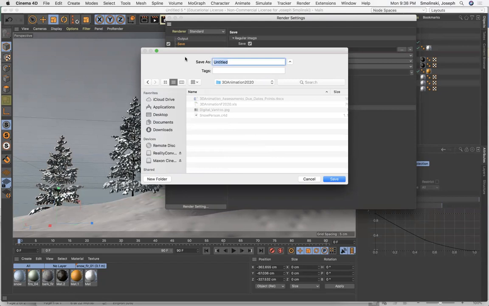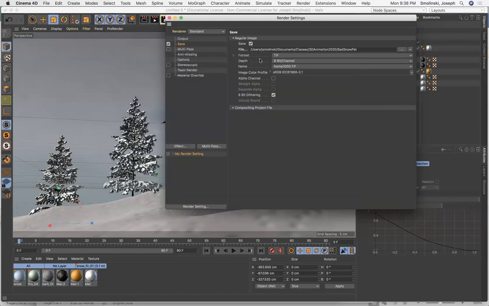We'll call this sad snow. Right, there's that. And then the format is automatically TIFF. I would like to change that to a JPEG, so it's a little more compressed, and everything else is good.